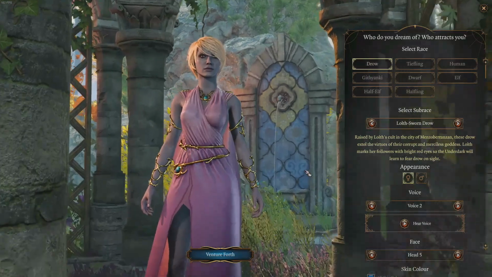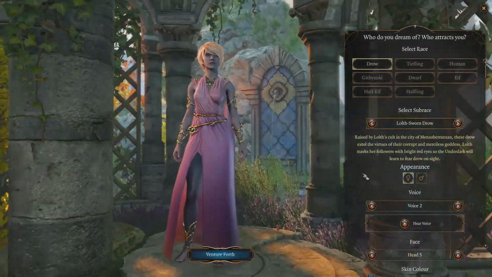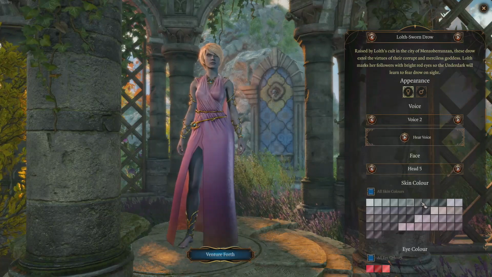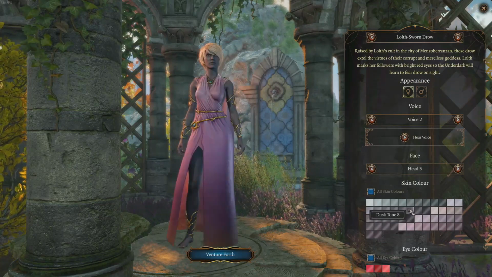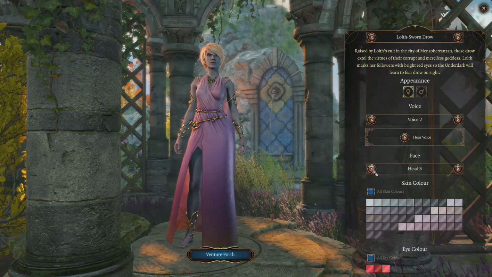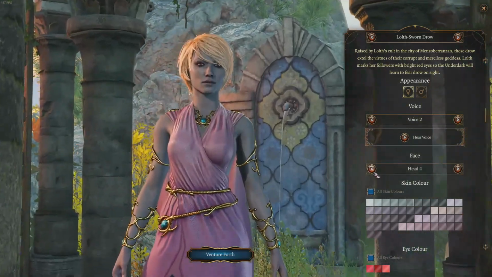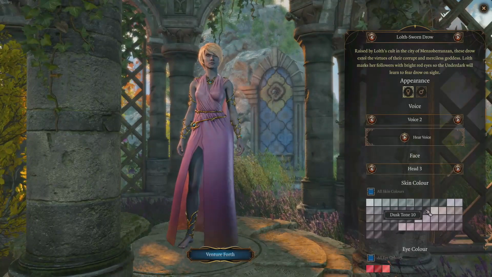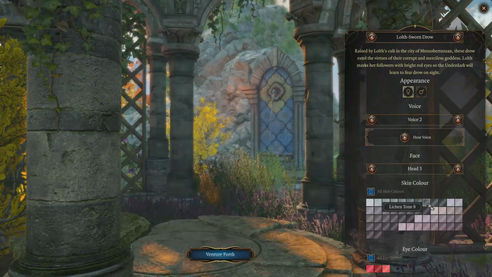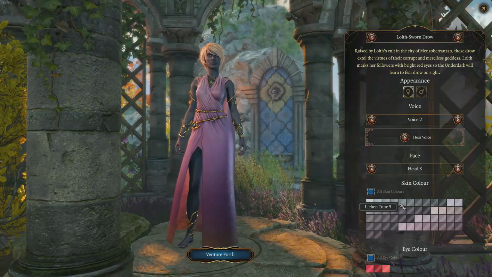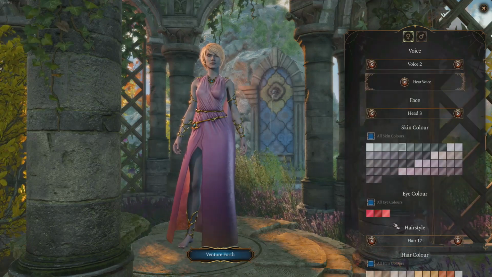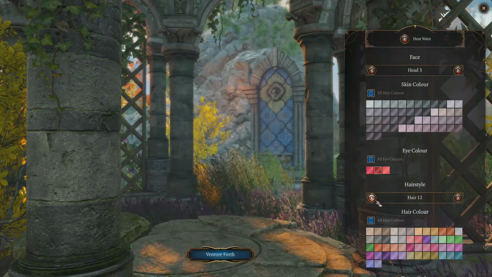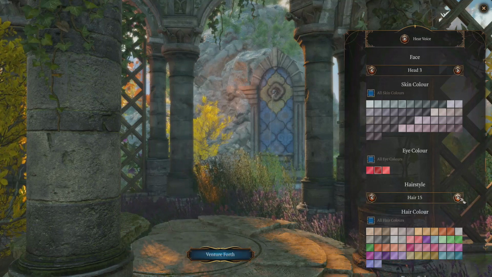I'm going to go ahead and create a drow. You can change their voices right here. We're going to change their skin color down here. Same customization as in the previous character creation screens. Six faces you can choose from. We're going to go with that one right there. Eye color. Hairstyle. Again, same selections, just for your female this time around.